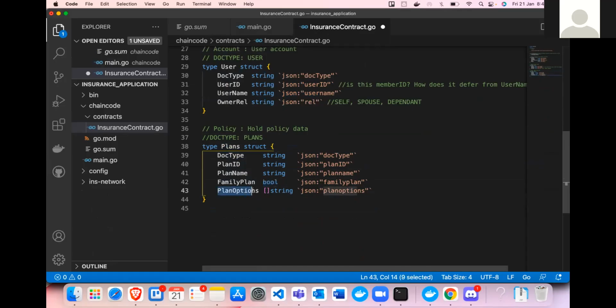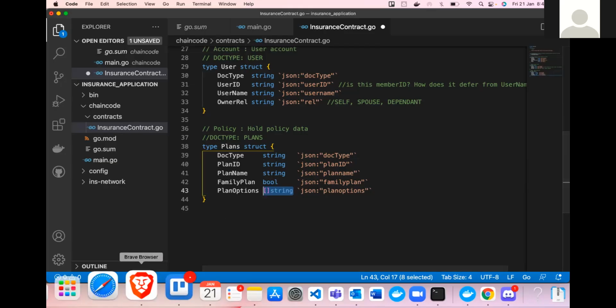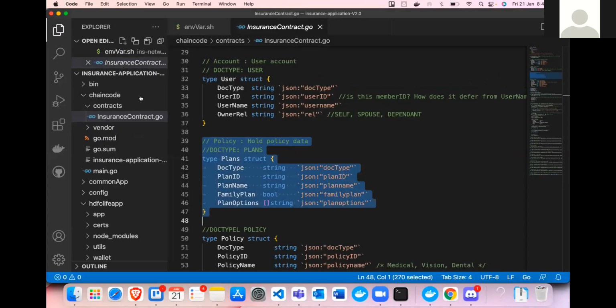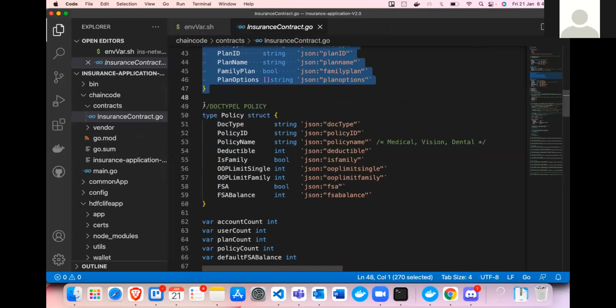Then plan options. Okay, so it will be an array. So options can be multiple. It can be 1, 2, 3, whatever number of options we can have, but we'll have the multiple options here inside an array. Similar way, we have the policy also. Okay, so this is the structure for policy.